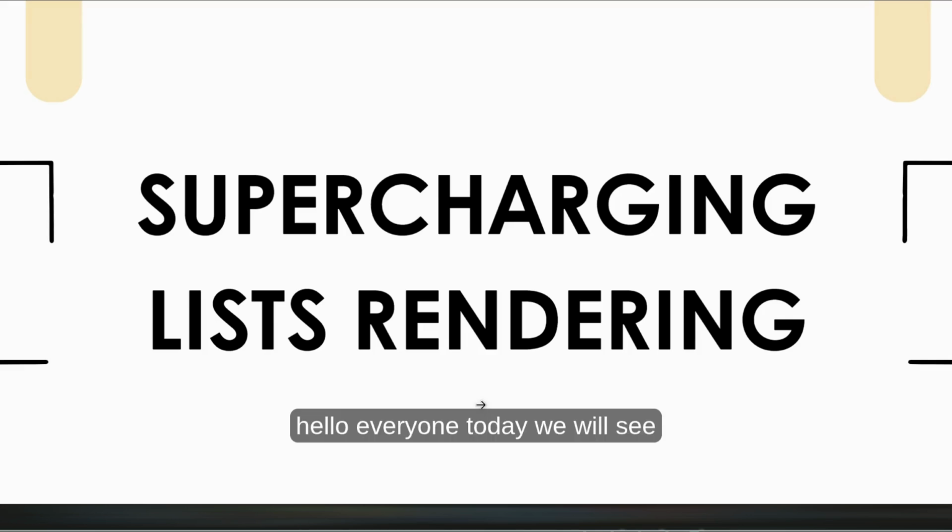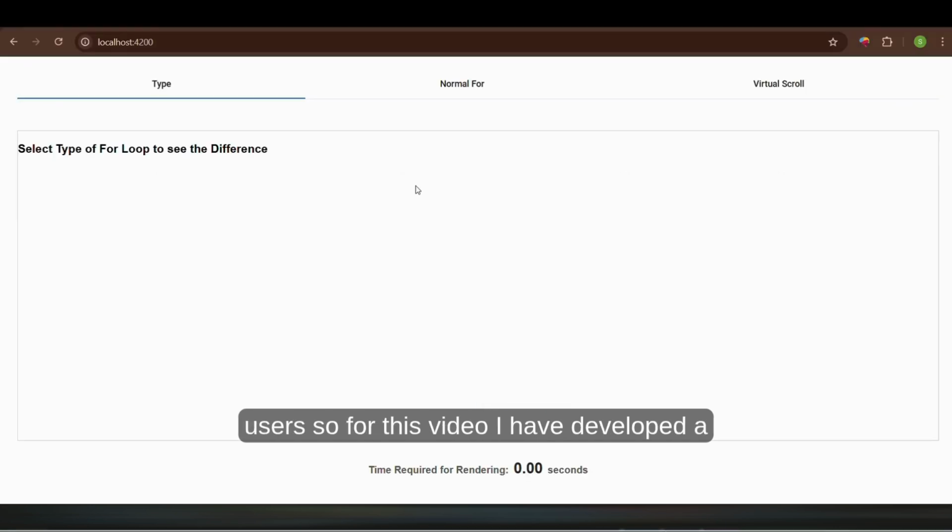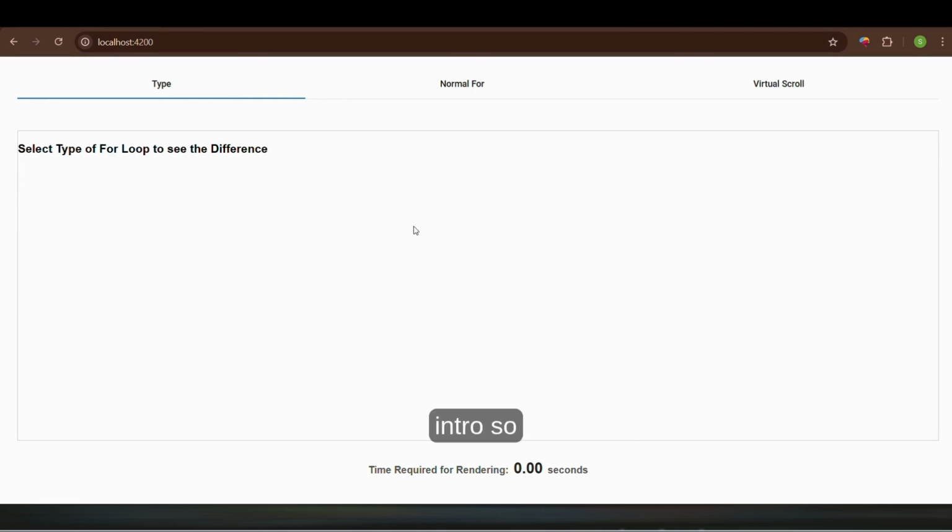Hello everyone. Today we will see how we can supercharge our list rendering in the web page to improve performance and also reduce the lag faced by users. So for this video I have developed a small working application with the two for loops, that we will see at the end of this video. It will compare both the for loops. So let's get started.